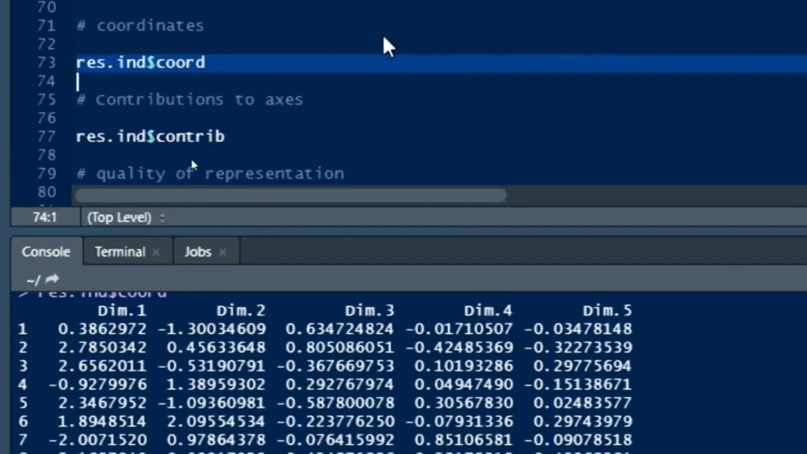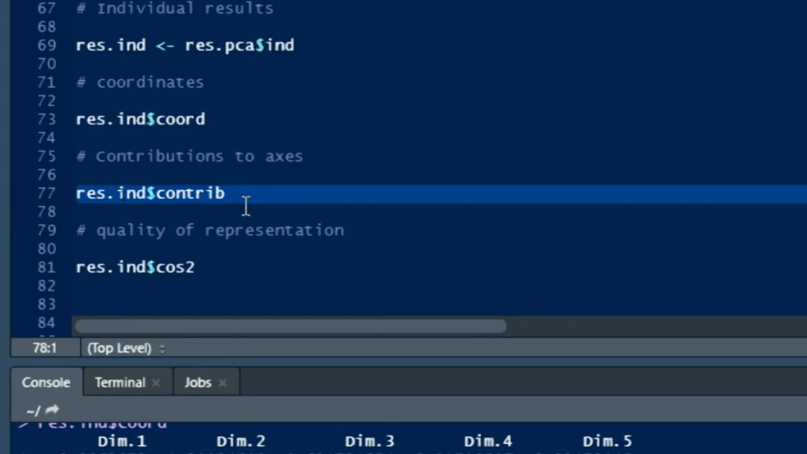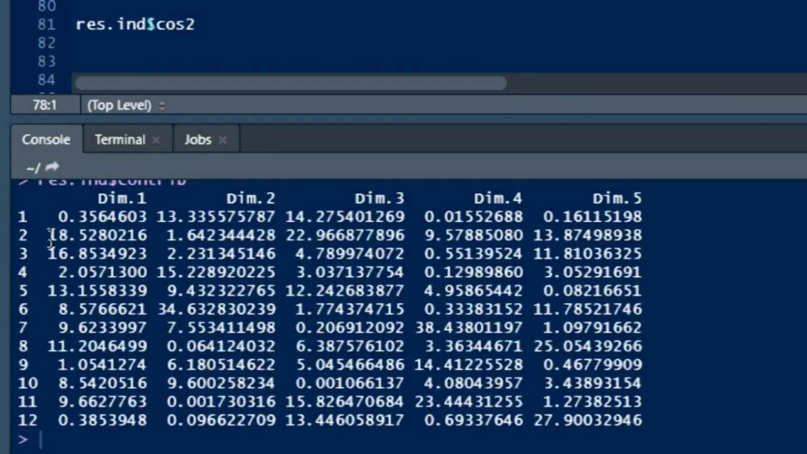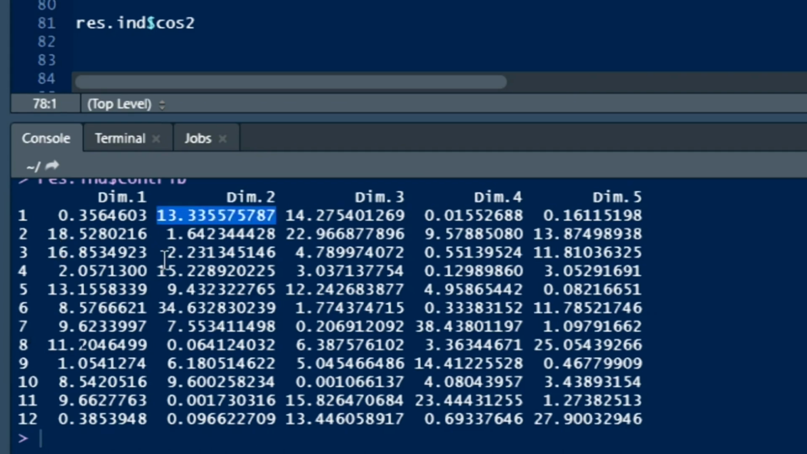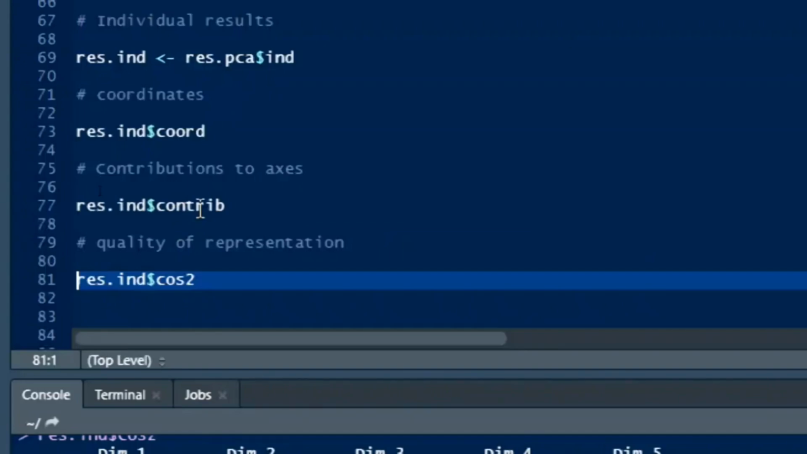So we can interpret as we did for variables. We can also have the contribution of our individuals on the axes as we did for variables, and you can see that there are some individuals that are well represented and contribute highly to the first axis, but those who have a low contribution to the first axis generally have a good contribution to the second axis. We can also have the cosine square for individuals as we did for variables. We can notice that all our individuals are well represented in the first dimension of our principal component analysis.